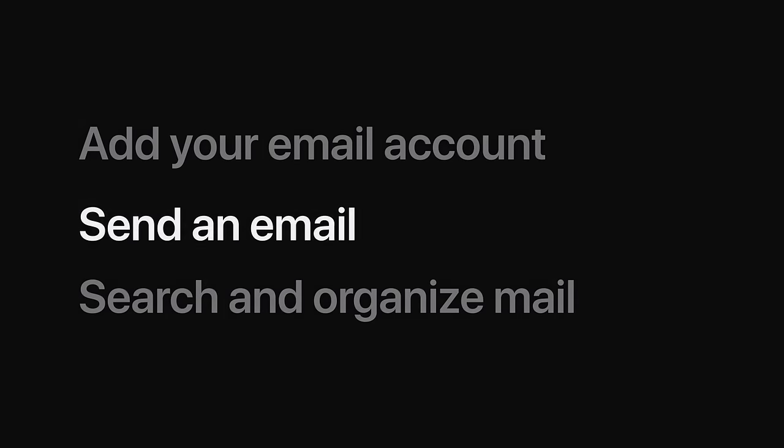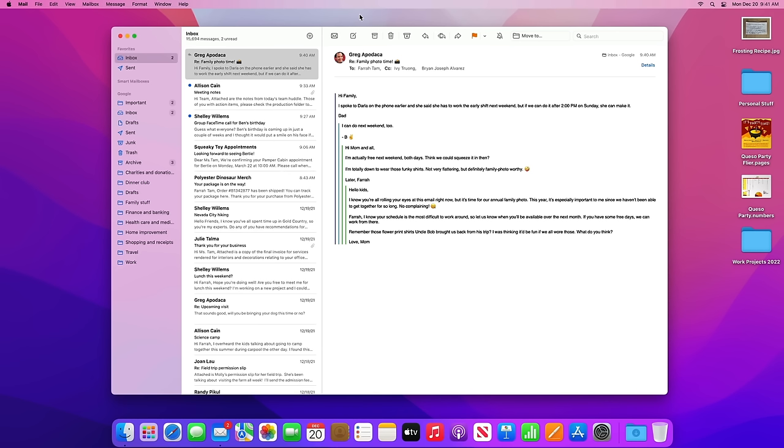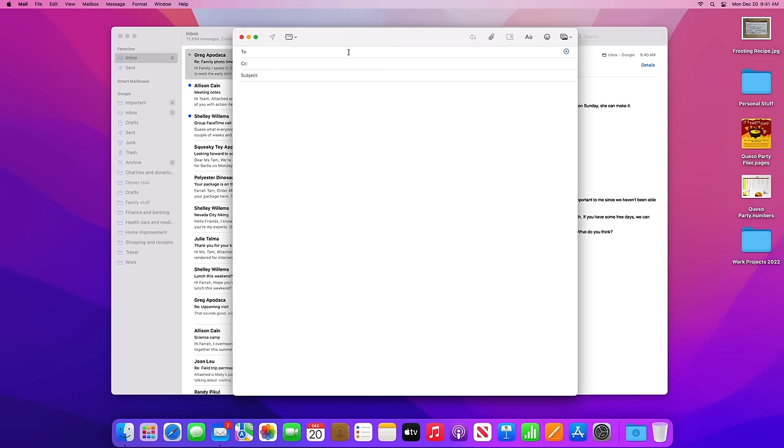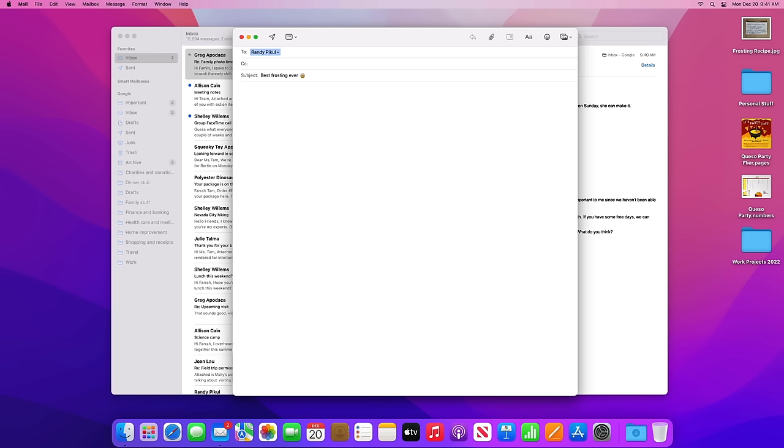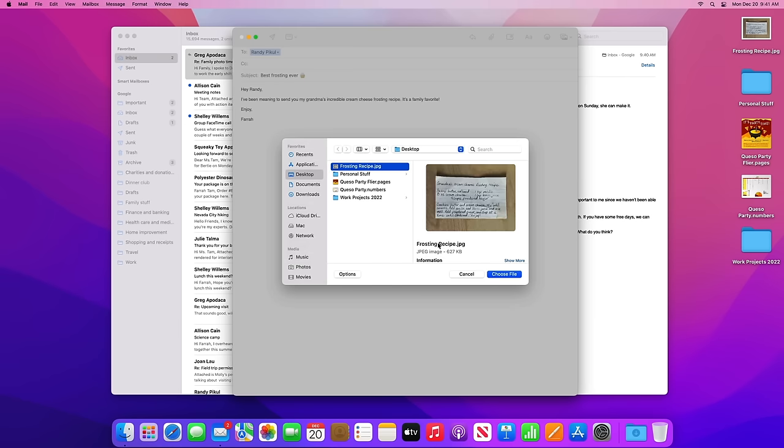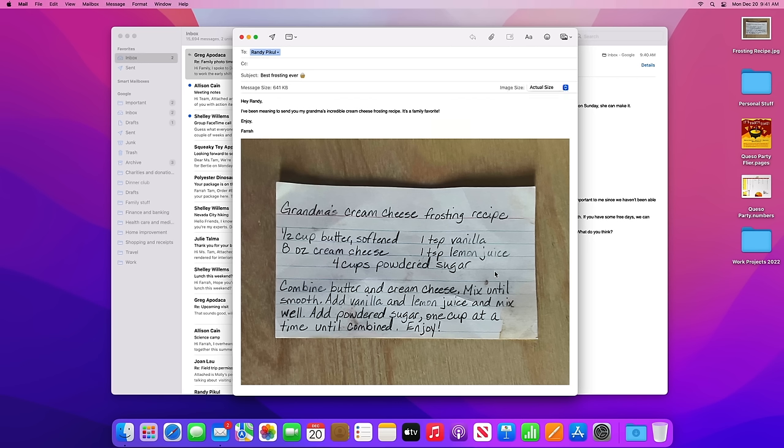Now, we'll walk you through how to send an email. In Mail, click the New Message button in the Mail toolbar at the top and type in an email address or contact. Then, enter the subject and write the rest of your message. To add a document, photo, or other attachment, click the Attachment button in the toolbar and find the item you'd like to send. Click Send at the top of your email when you're ready.